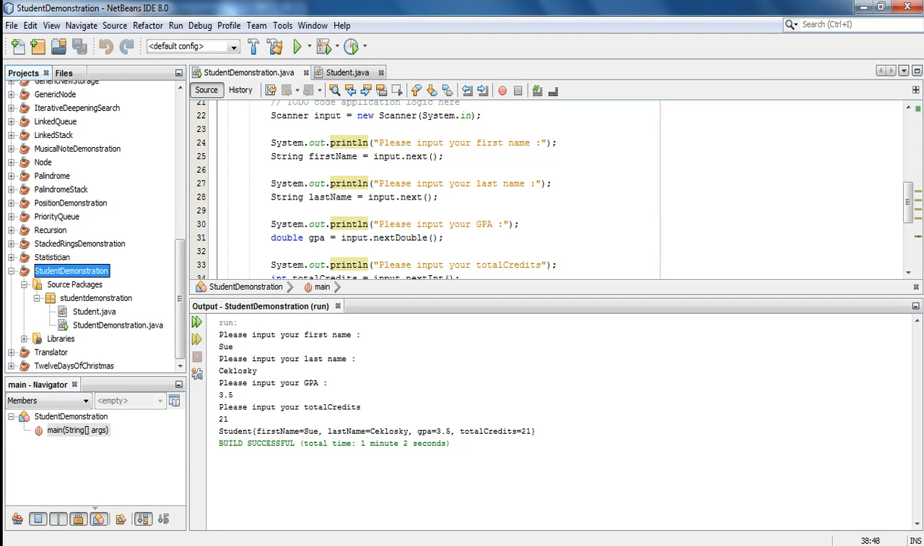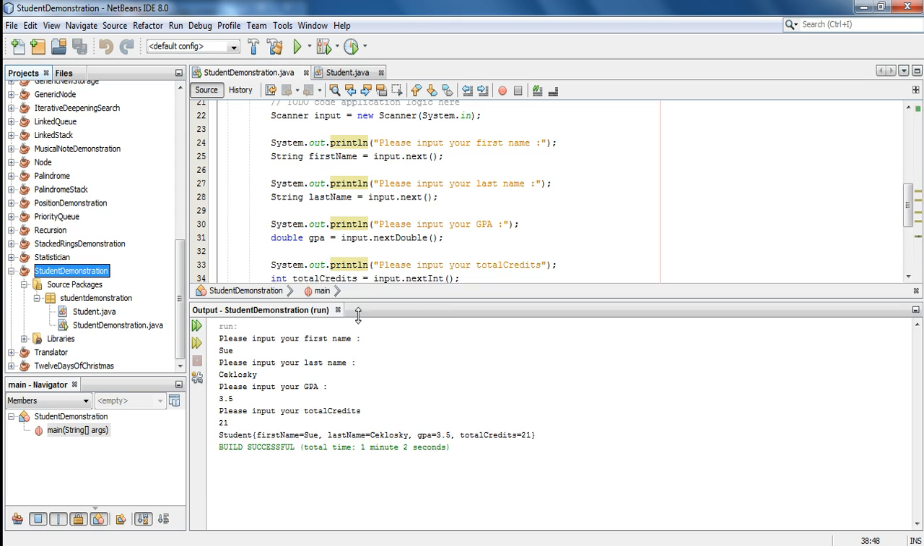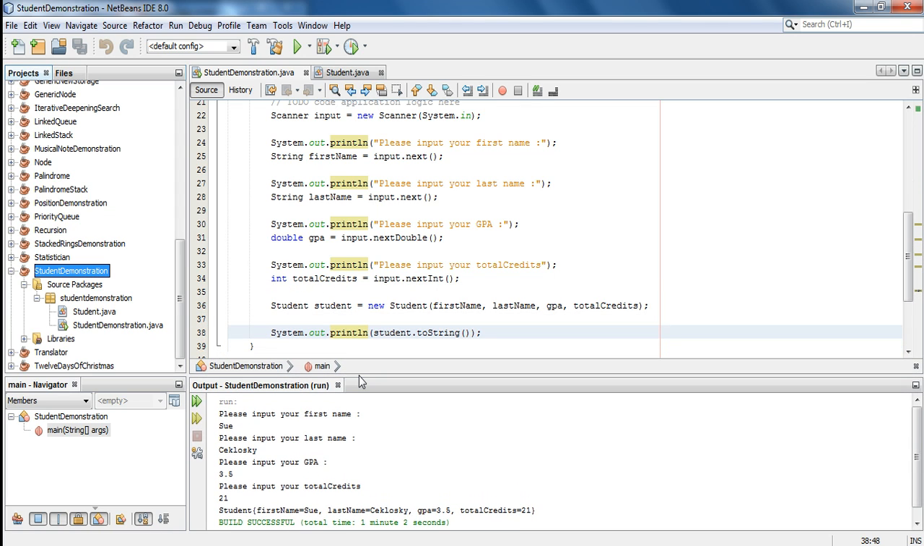Now, a couple of last things that I want to illustrate in this tutorial, some cool things that you can do that you're going to actually have to do as part of this course. What you'll be submitting to me, even as part of this assignment, is your student demonstration Java project. Well, a really cool feature of NetBeans is you can export this project to a zip file. What you'll be submitting to me is a zip file of the project.